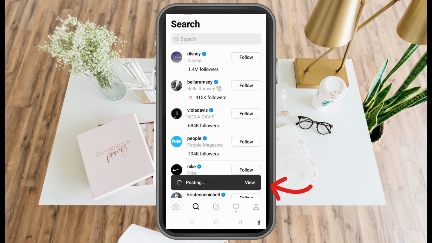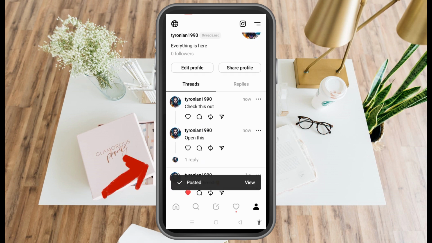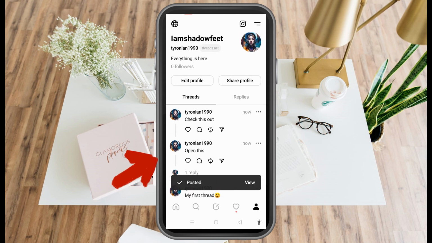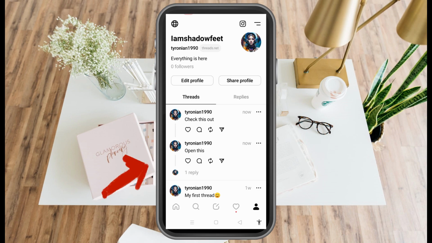So you have to wait for a couple of seconds as you're posting this. And then once done, you can view or go to your profile, and there you can see your thread post. So that's how easy it is to post on Threads.